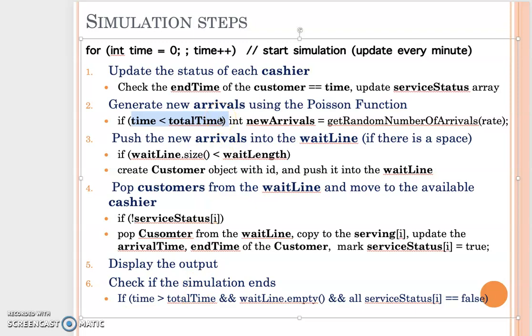So when total time is up, you just no longer generate the new arrival. That means the department store needs to be closed. But if you have any customer still in the waiting line, you need to continue to serve them. So the simulation is not finished until total time is up and the waiting line is empty, and all the service cashiers need to finish serving the customer. That's why all the service status need to be false. So you need to be careful. This one actually is your simulation end time.